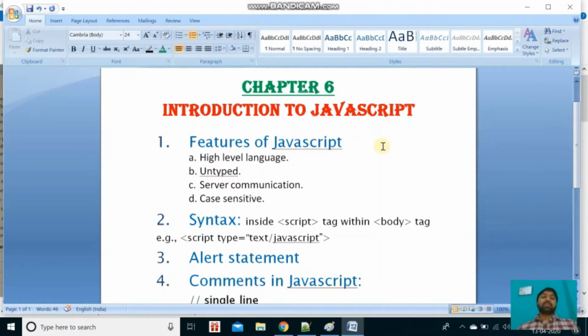Firstly, we'll learn about the features of JavaScript. We'll take your book also. So first, you learn about some basic features of JavaScript. Firstly, it is a high-level language. There are two types of language, you know it, high level language and low level language. It is written in simple English, so it is a high level language, and it is machine independent. It can run on any machine.